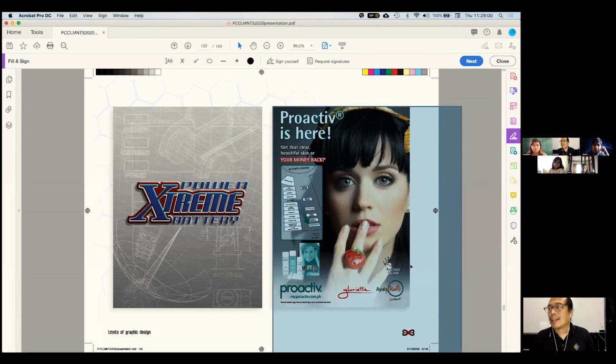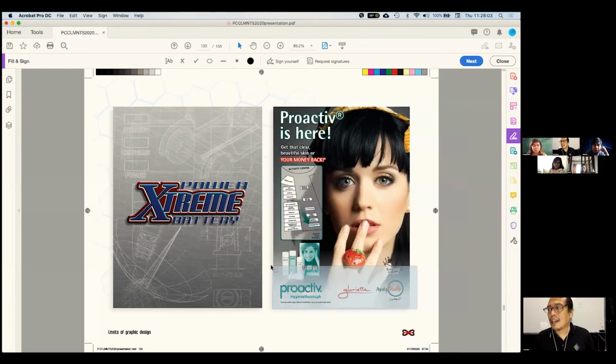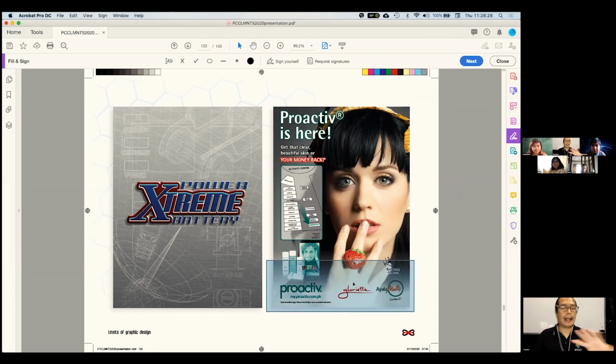Of course, here these are mandatories. I don't have any control here, but take note, they share dominance as well. Glorietta and Ayala malls won't really allow themselves to be any smaller than this space here. There's actually a space allotted for the logos here. These are mandatories. I have no control over that positioning.